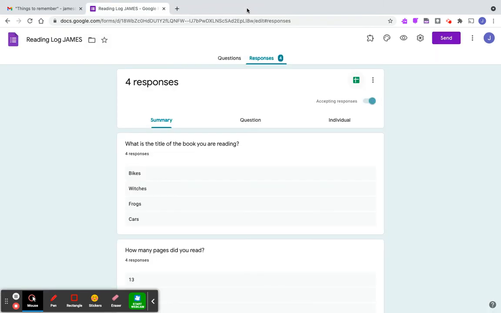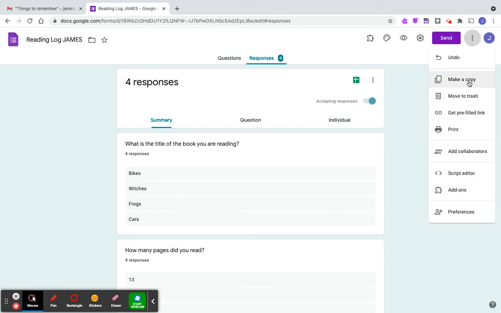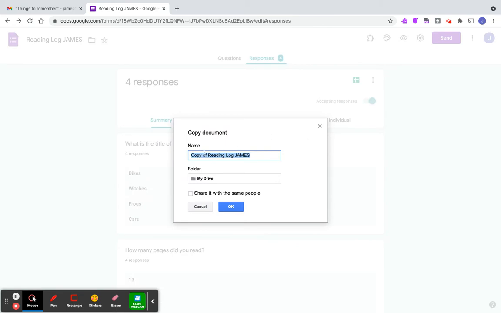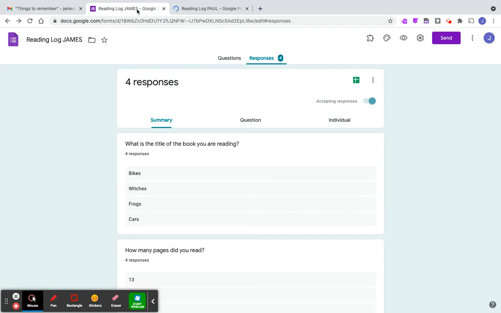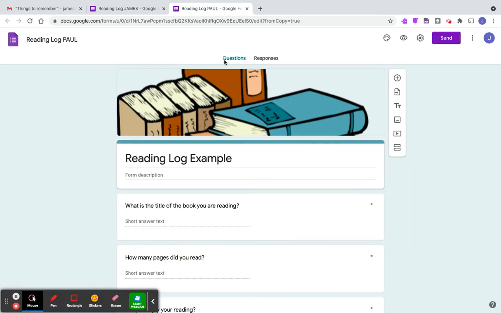So what you're going to do is come up and make a copy of the reading log. You create one reading log, and then I'm going to rename it to a different name, whatever the next student's name is. So I'm going to put Paul. I'm going to put it uppercase so I can see it easily. I'm going to hit OK. So now I have a copy for James here, and then I have a copy of the log for Paul.